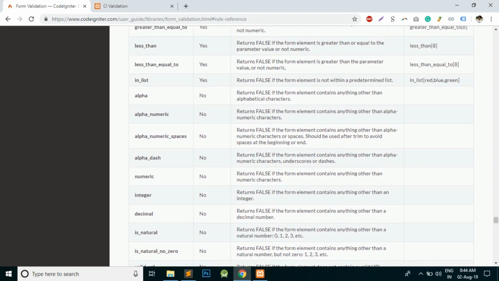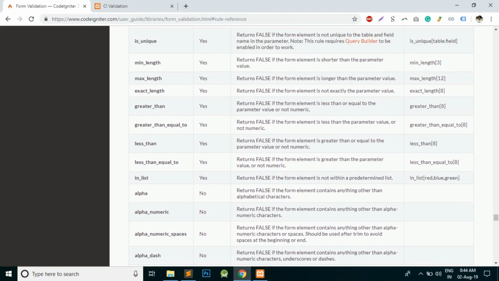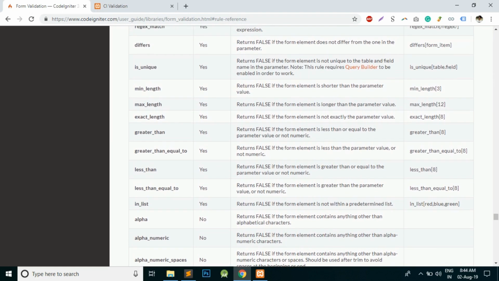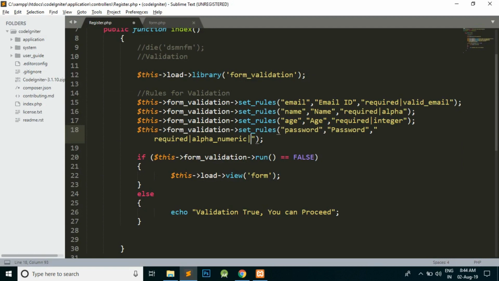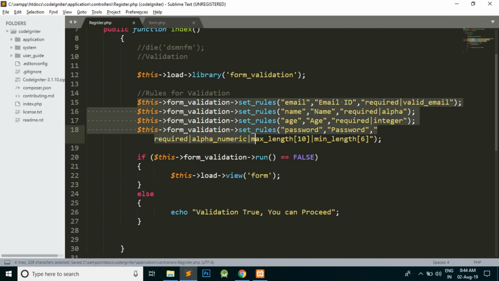And I would like to give it a max length. For that, here I can see the maximum length. This is the way we can pass max length and min length. So I will give it the max length of 10 characters, and I will also give the min length for the password to be 6 characters. So the rules are set and everything is set.